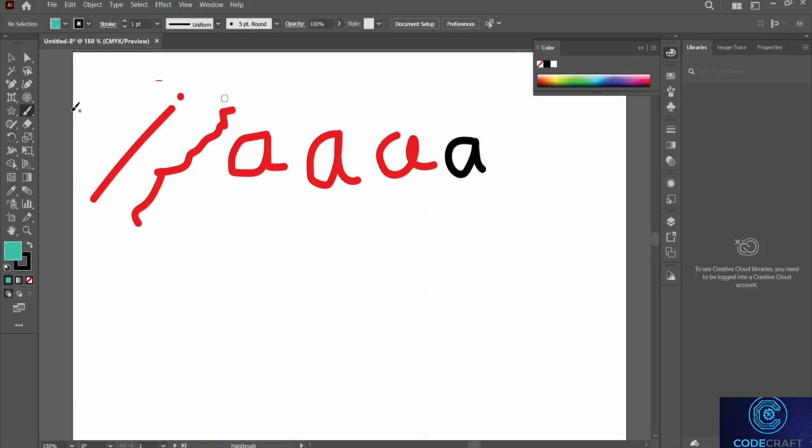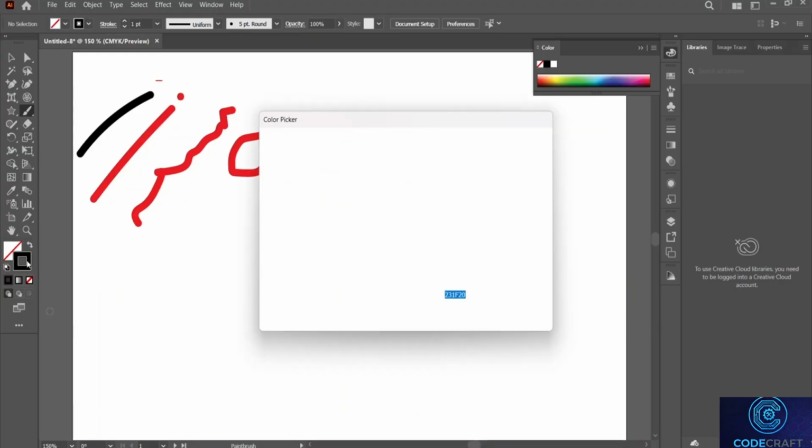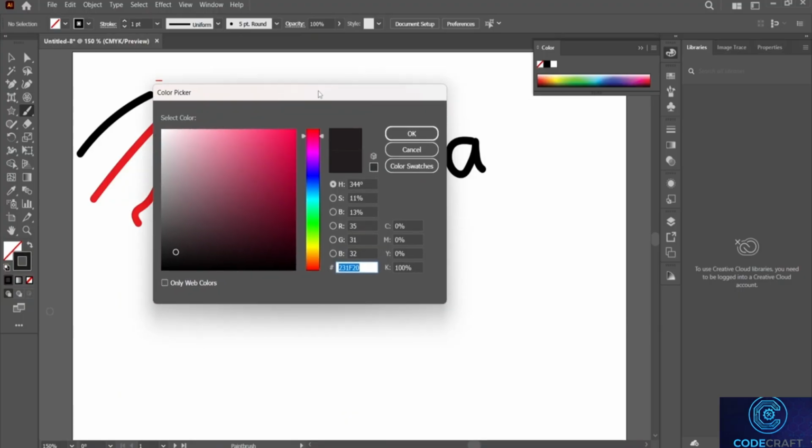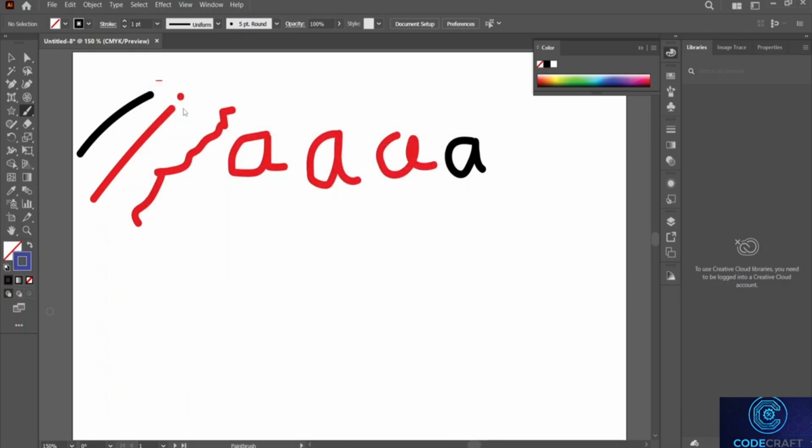And you'll notice that when I draw a straight line over here, it does not change its color. But if I just select on my stroke color, you can notice that the color picker comes up, and from here you will select the blue color, and now you can notice that the blue color actually comes up, not the color fill.